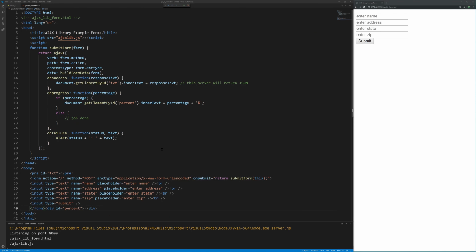You have already seen a GET request. Now, let's look at posting form data. Here, the form's action, method, enctype, and onsubmit are all set.